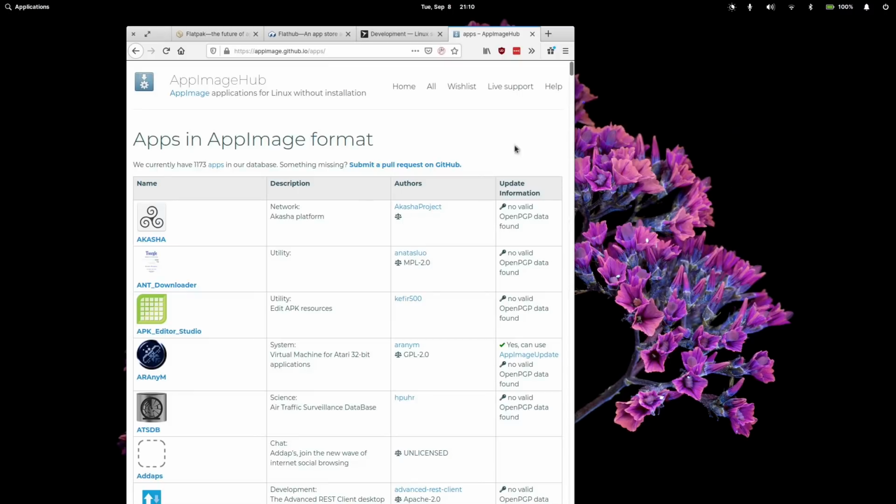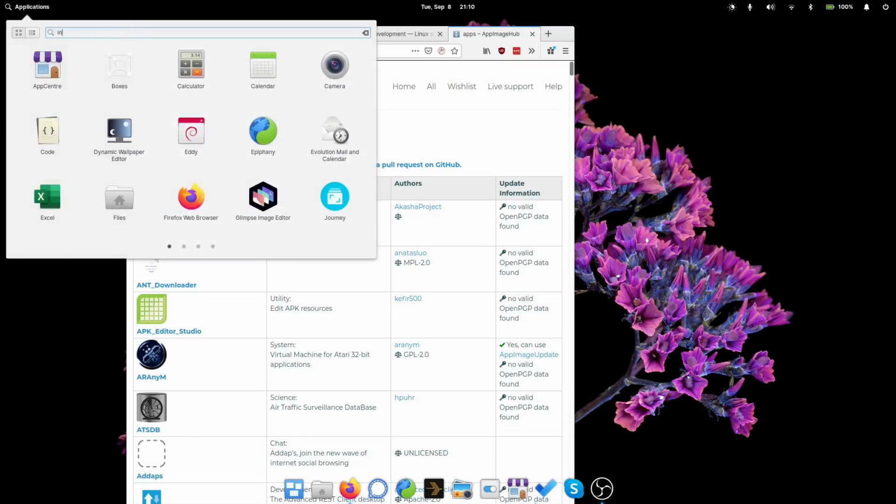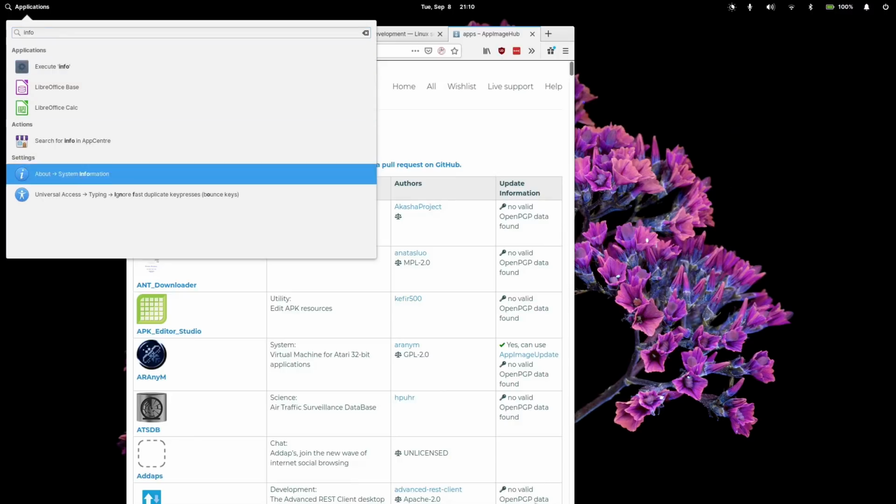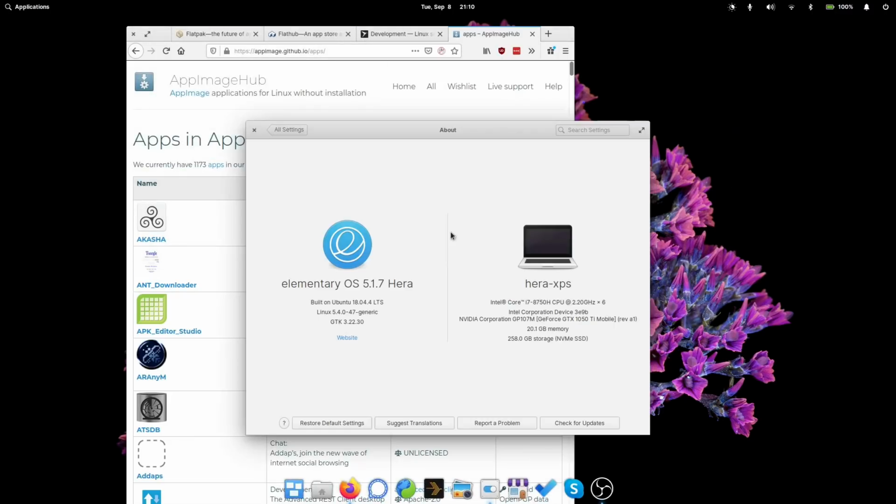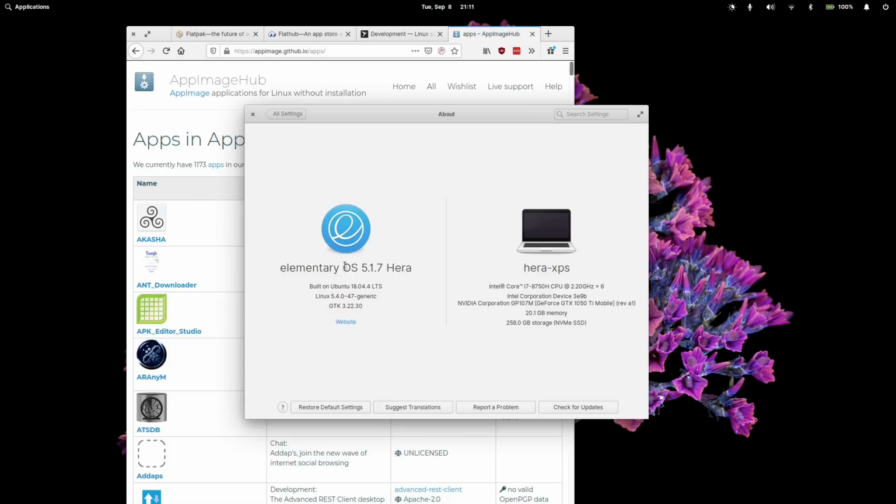Now, let's use the example of what I'm dealing with here. Right now, I am on Elementary OS 5.1.7-ish. And this operating system is built off Ubuntu LTS 18.04. Ladies and gents, this operating system that Elementary OS is built on came out in April of 2018. So right now we're in September of 2020. So this is like by all standards an old operating system.